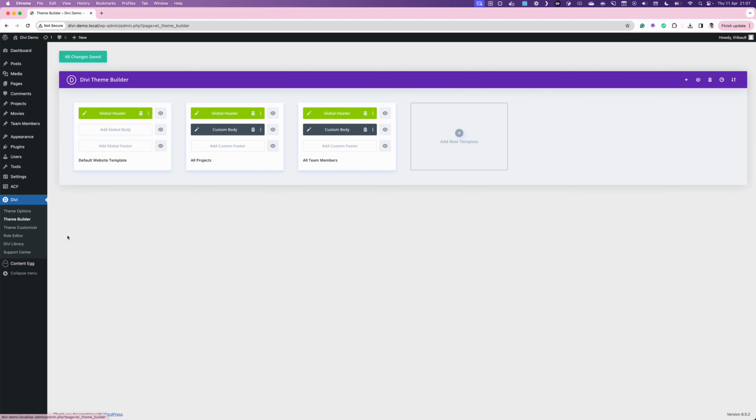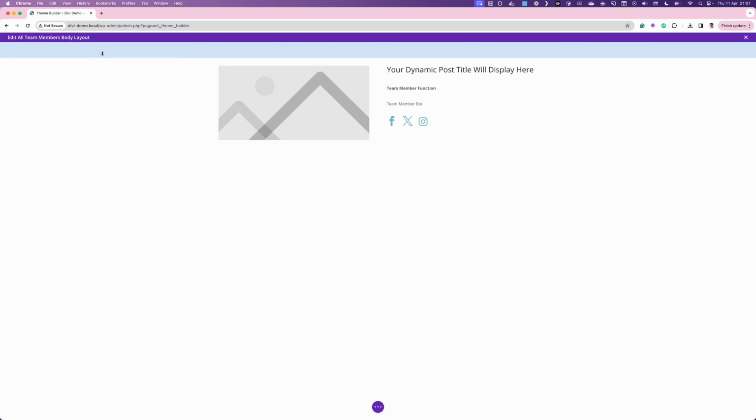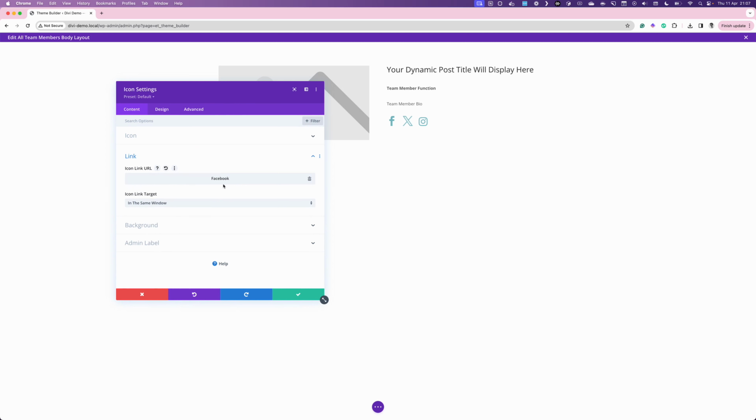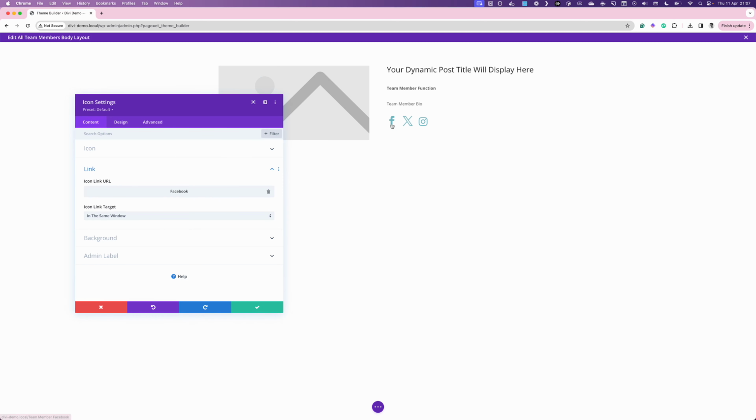So I'm going to the Theme Builder and I'm going to the template of my team members page. So here we have the template, and here we have the 3 social media icons: Facebook, Twitter, and Instagram. If I go to the settings, then we can see that the link is being linked to the Facebook custom field. For Twitter, it's being linked to the Twitter custom field. And for Instagram, it's being linked to the Instagram custom field. So that's correct. These icons will work, except the one for Instagram, because this field isn't filled out in the backend. So I'm going to add a conditional visibility for every icon.